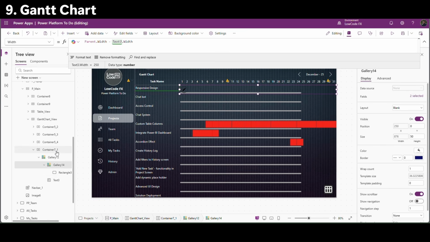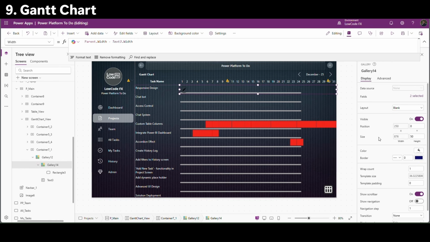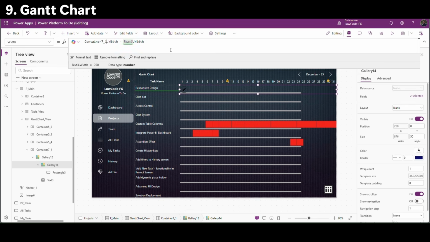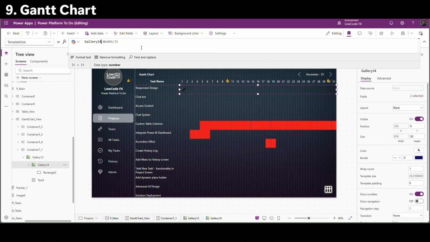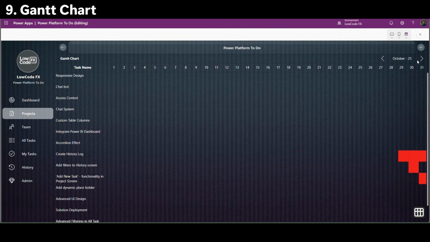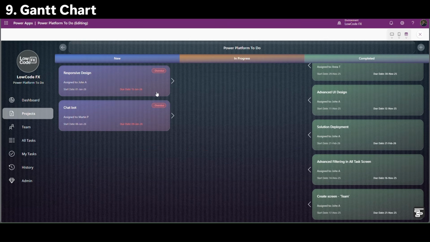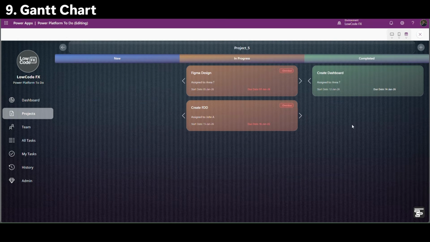So January, I can see this gallery width is parent width, and this correct parent width. So let's refer to this directly. So container this, and template size I will refer to gallery 4. Yes, let's check another one. Project 5. This is Jan.